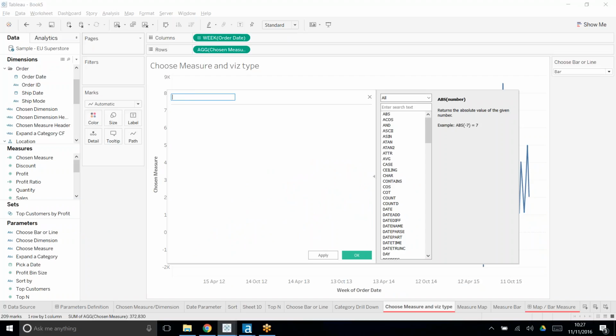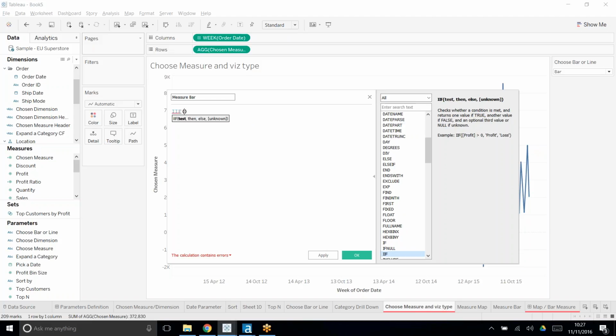So I'll call this measure bar. We have if choose line or bar equals bar, then chosen measure, else we want it to be nothing.